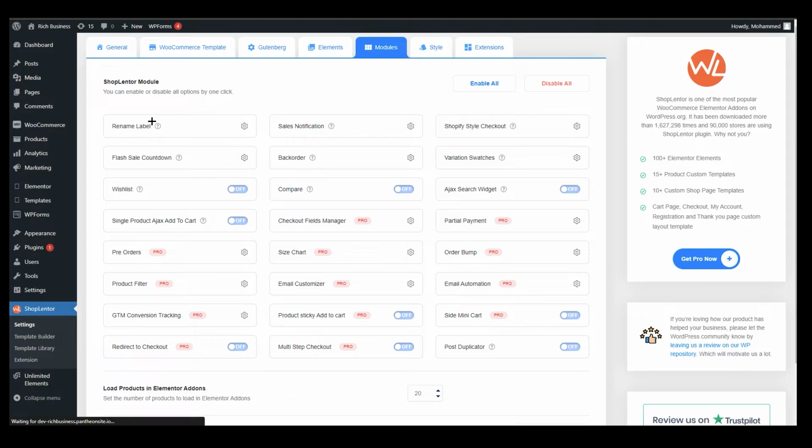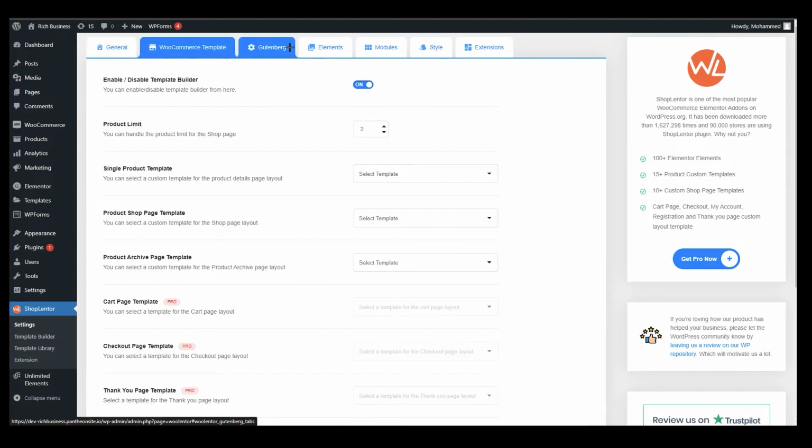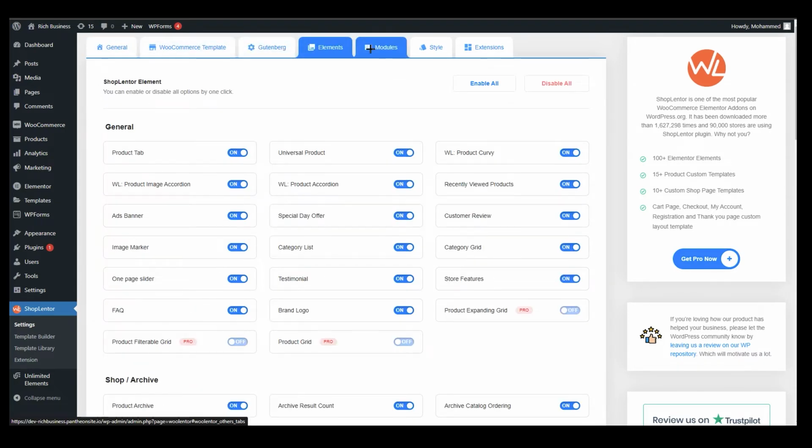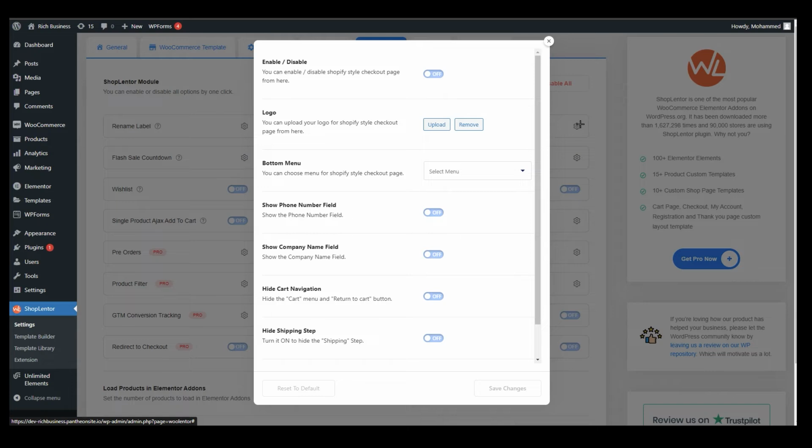You can see there are multiple options over here, like rename label, sales notification, but we need Shopify's cart checkout, right? So you will end up over here actually. You just need to click on modules, and over here you can see Shopify style checkout. Click on the settings of it, and the first option is enable and disable. You can just enable it and save changes.